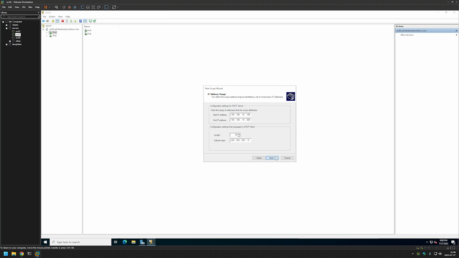So click Next. And here we can exclude a range of IP addresses in the range that we provided before. But I will leave everything blank here and click Next. And here we need to enter the lease duration, and the lease duration is how long a client can use an IP address before asking for it again.